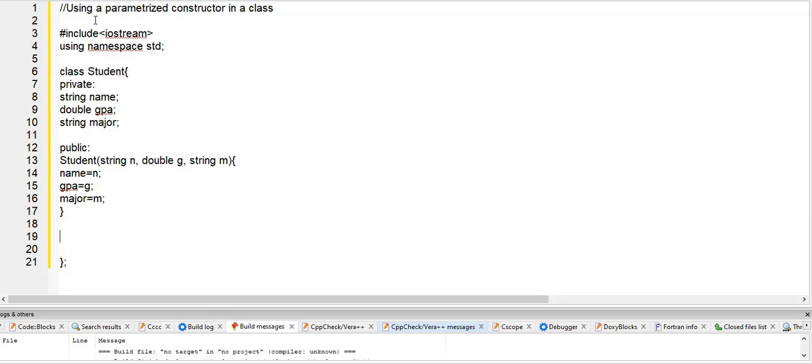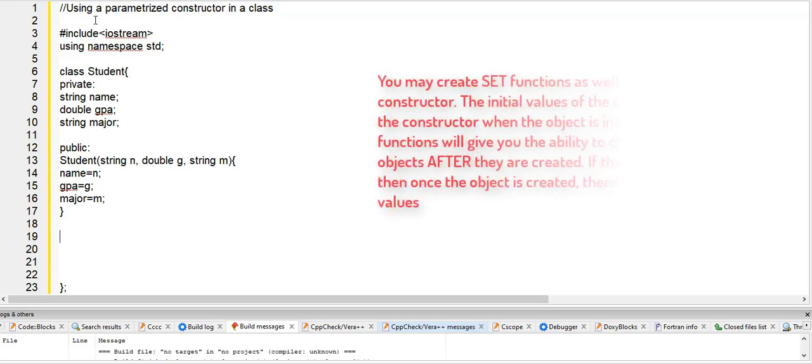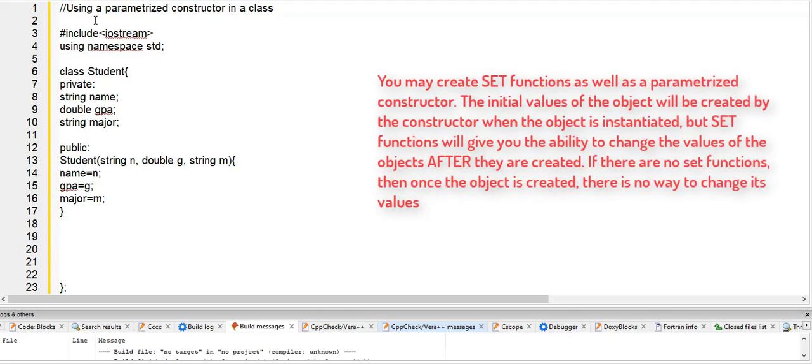Now, since we're setting the values of the member variables using the constructor, we don't need to create a set function. So I'll ignore the set function here. A set function gives you the ability to change the values of the member variables after an object is created. So after you create an object and you feel the need to change the values of the member variables of that object, you need a set function. If you don't have a set function, you lose the ability to change the values after an object is created, right? So here we'll say, okay, we probably don't need that. So we'll just create a get function.